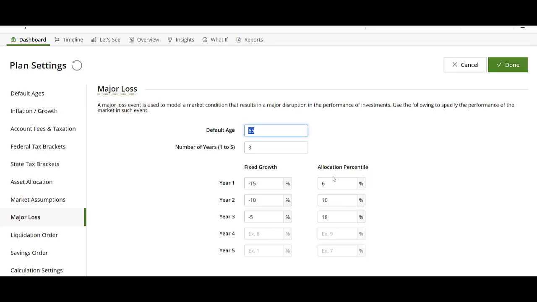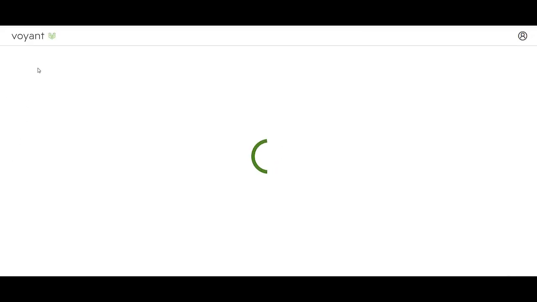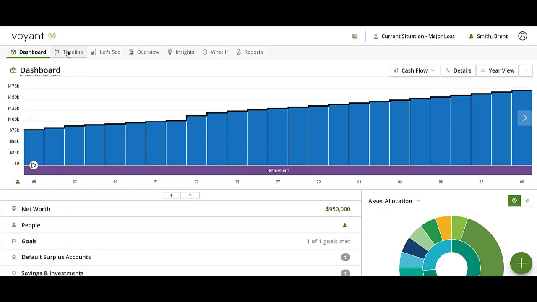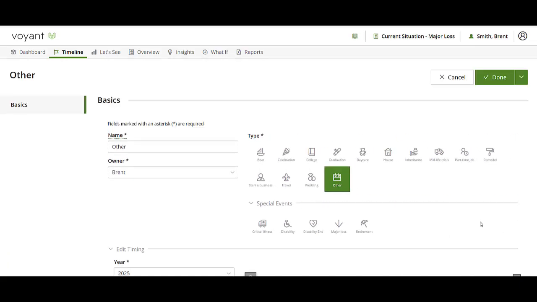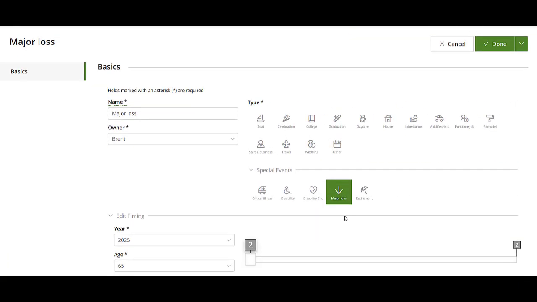I'm going to click done, and what we're going to do is drop that major loss event into our client's timeline by going to timeline, plus button, event, and major loss. All of these special events are a little bit different because they actually cause something to happen in the plan. So I'm going to select major loss.